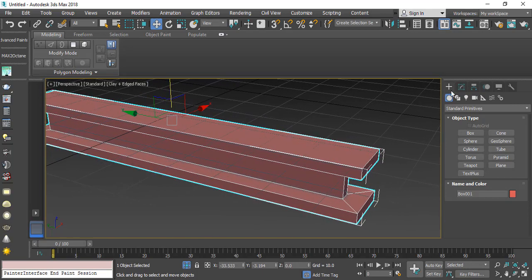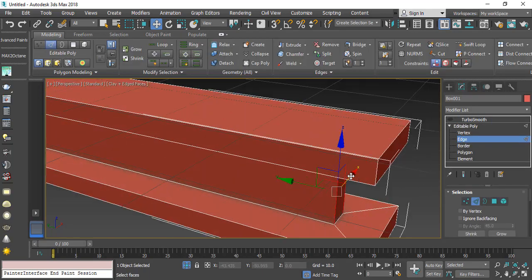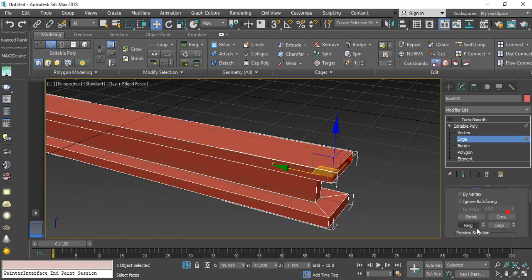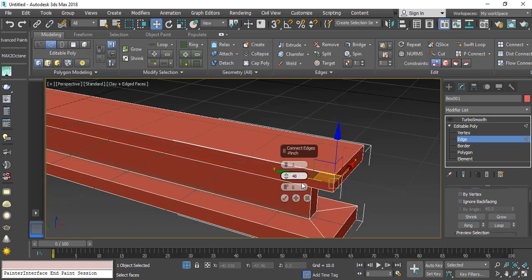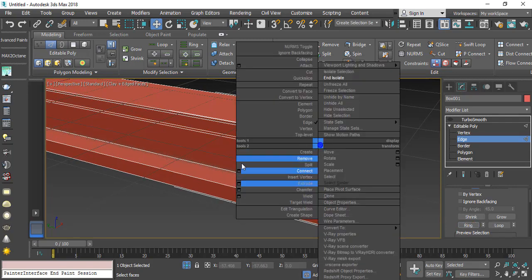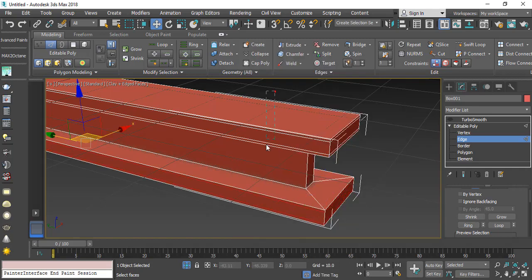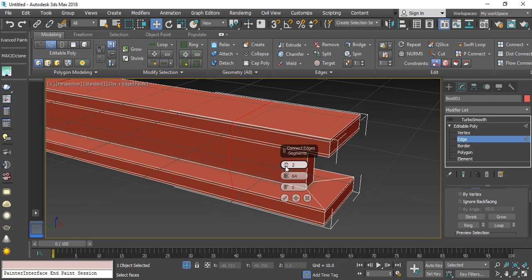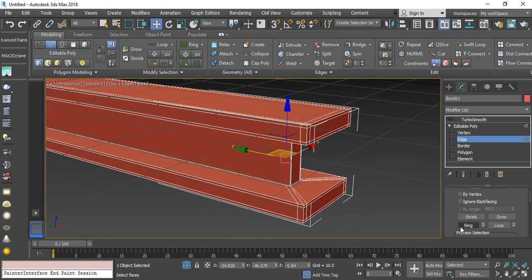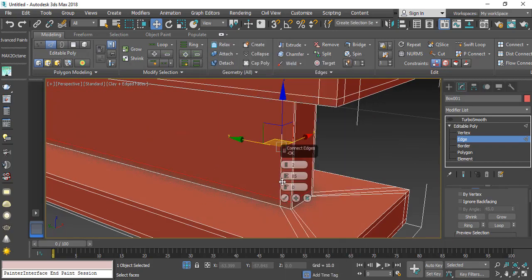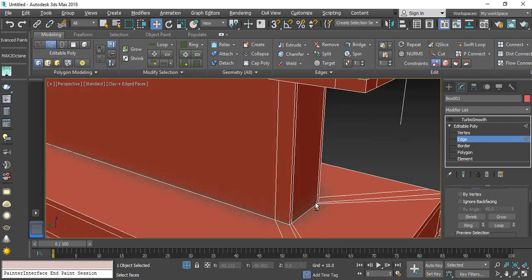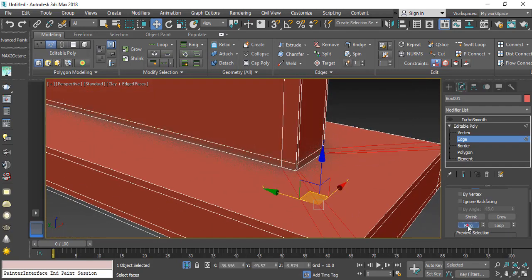I will select my shape, go to edges, select this edge, add ring, click on connect, and give the connect to my work. And this one, these ones, and this, and this. Okay, I need two connects here.